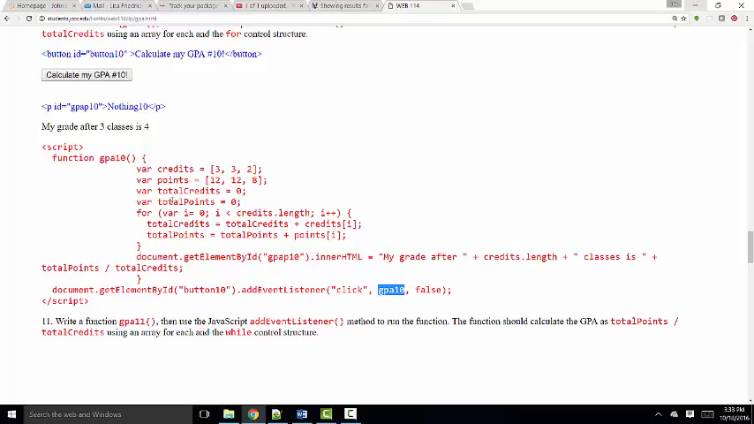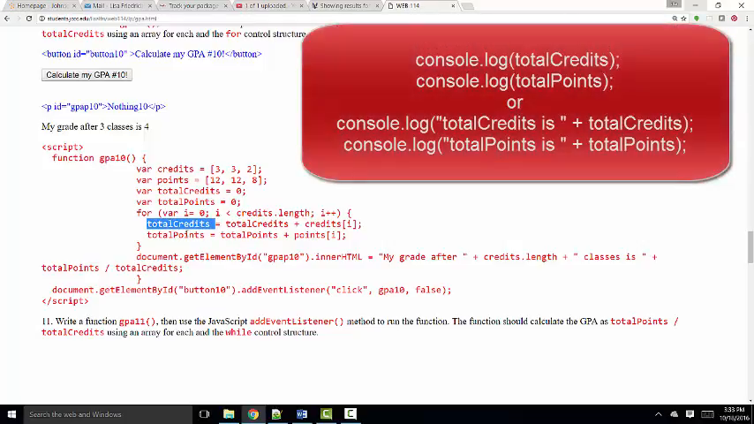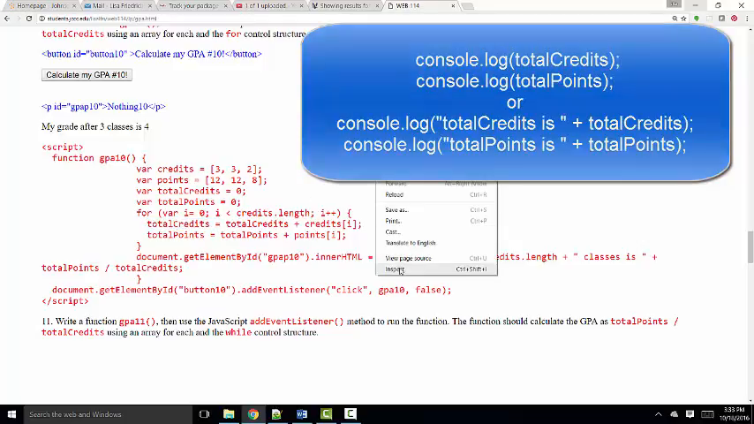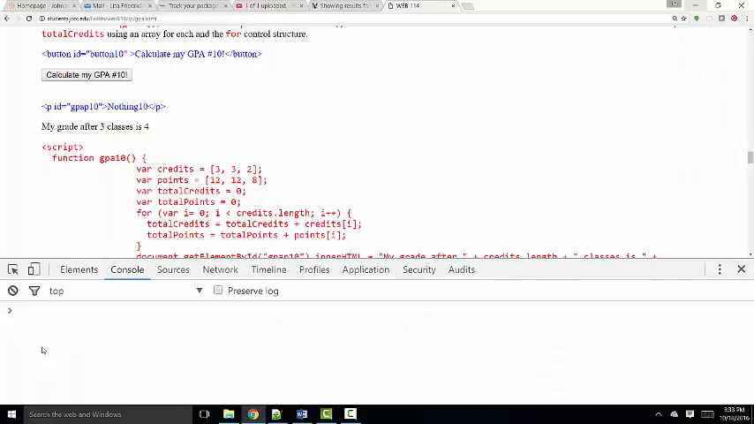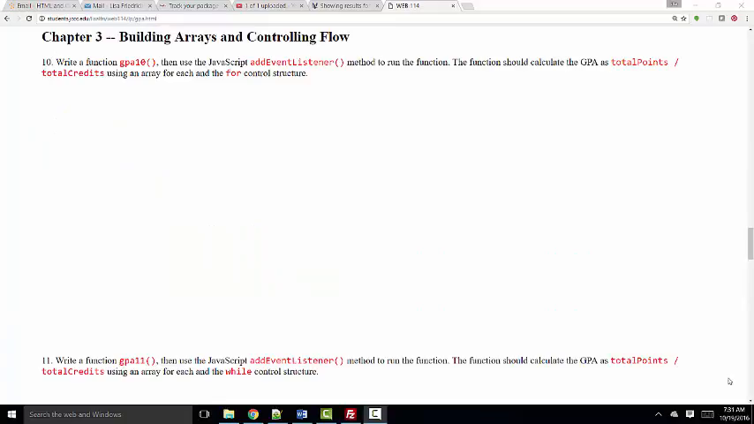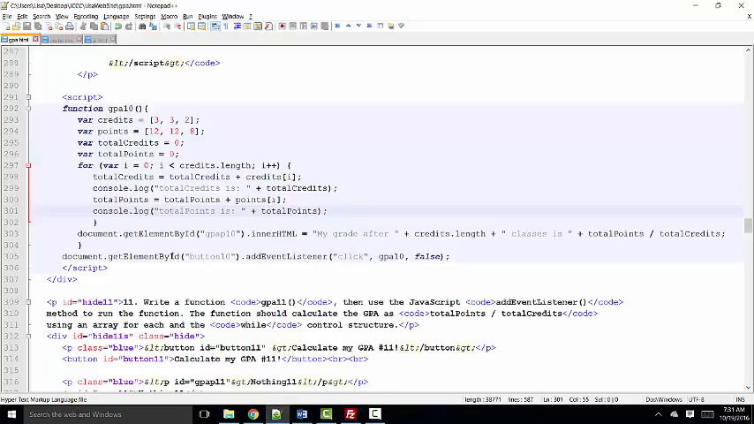Now, anytime you're declaring variables and you're changing their value in the code, it's an excellent time to consider using console.log. And you can console.log any variable to your console, right-click and inspect, and see the value of that variable appear here while you're running your JavaScript. So I went back to my page and added those two console.log statements. I added them right after the total credits assignment statement and the total points assignment statement.